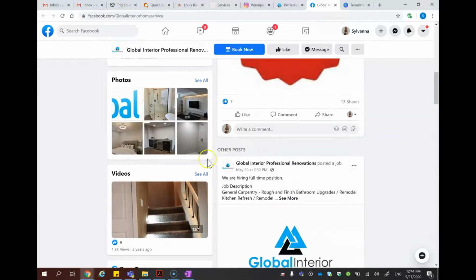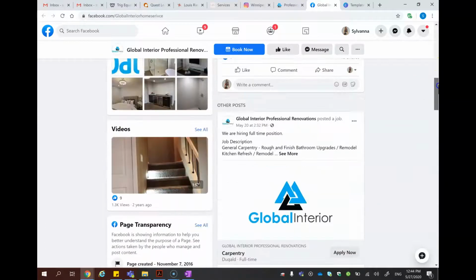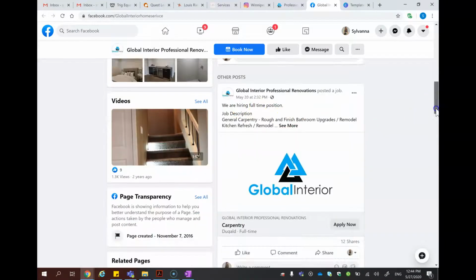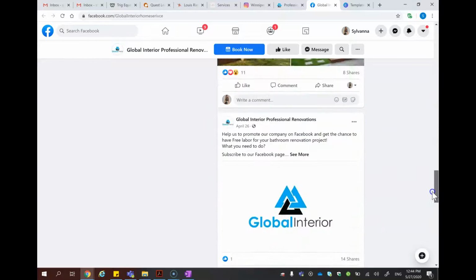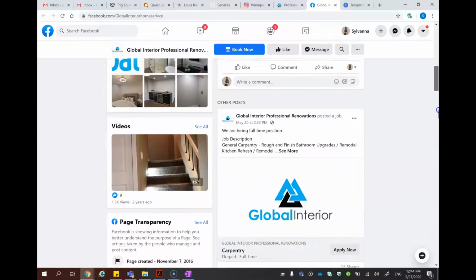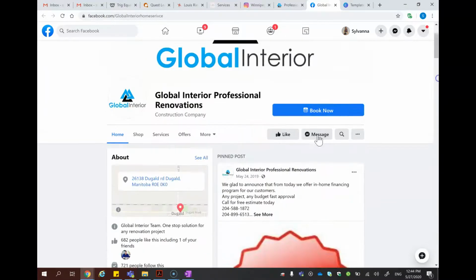A lot of past projects in the photos, any announcements. You can see that this one's a slightly bigger company, that they hire people. So things like that. A lot of businesses would have more than one social media platform.